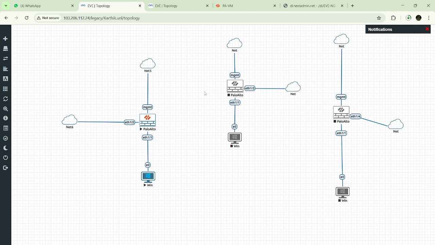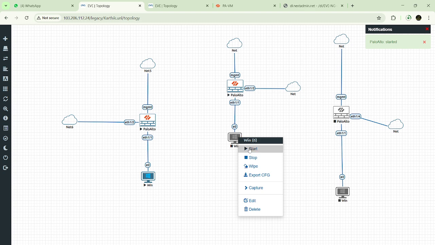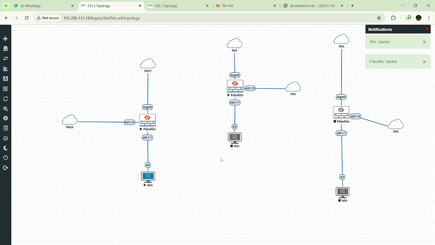Once you want to turn on the devices, just right click on the device. It will show the start option, and the device will be started. In the same way, you can start this other device as well, and it will be started.